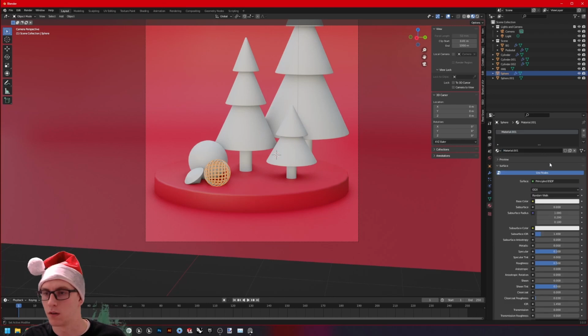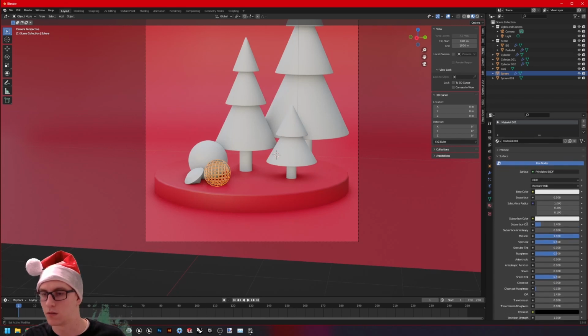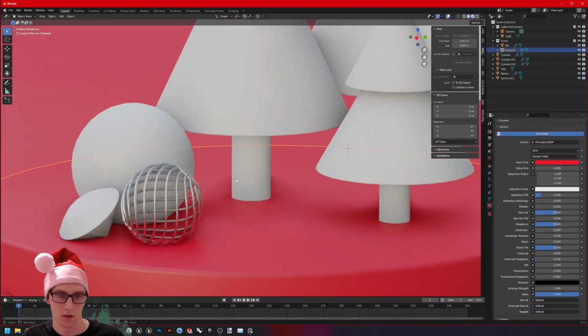We're going to come over here and click New. And we're just going to drag this metallic slider up. By the way, I'm in the Materials tab. It's this little red circle. If we zoom in on it, oh look, now it's metal.